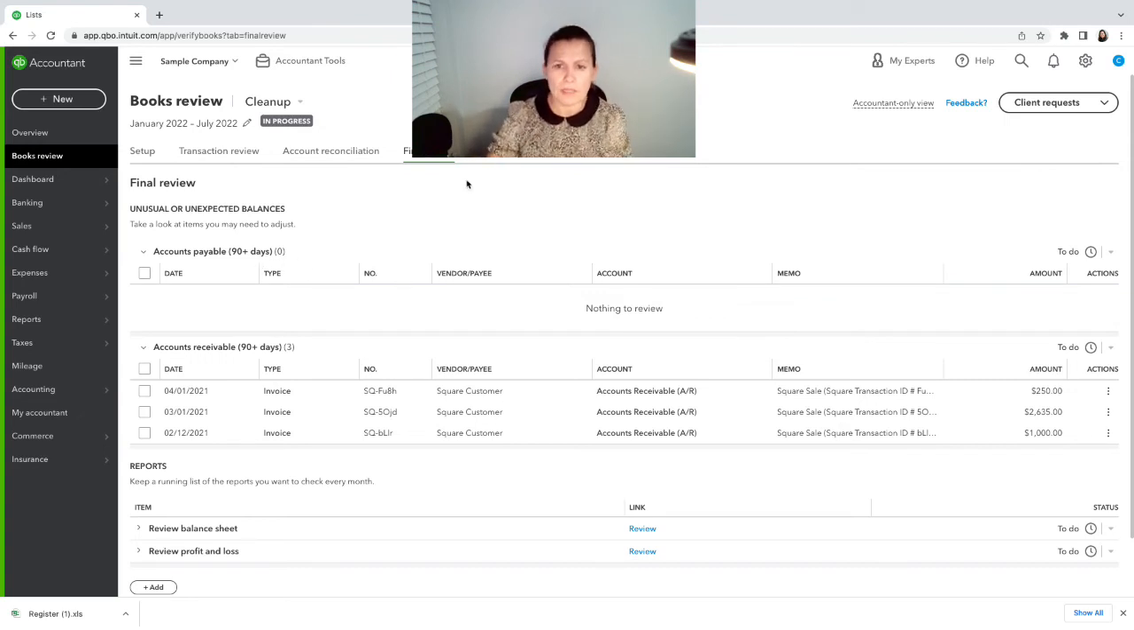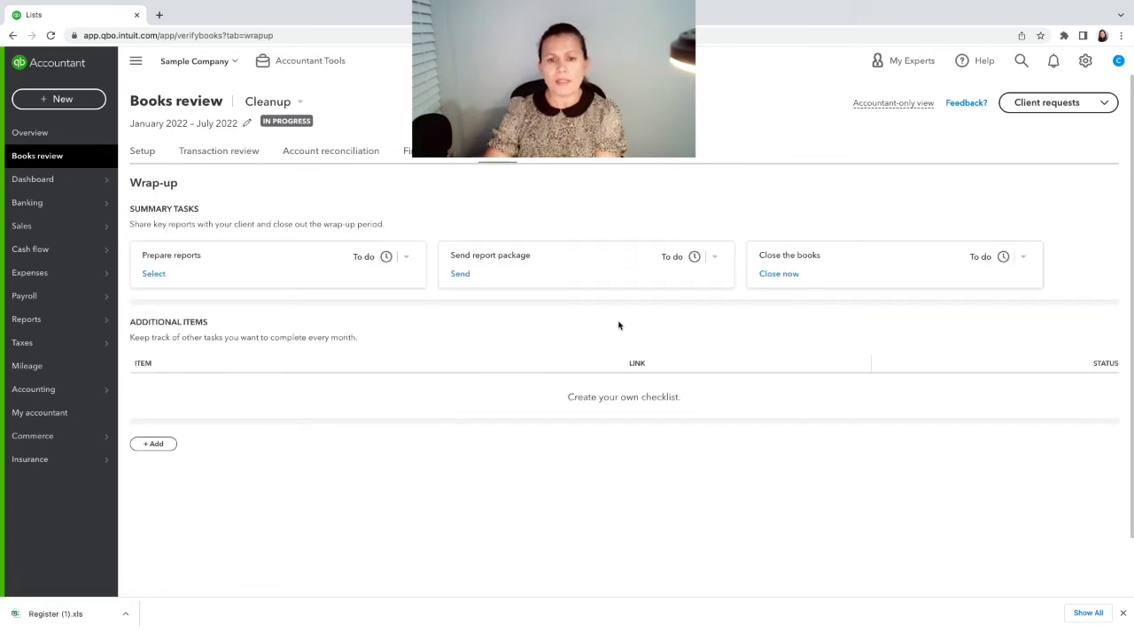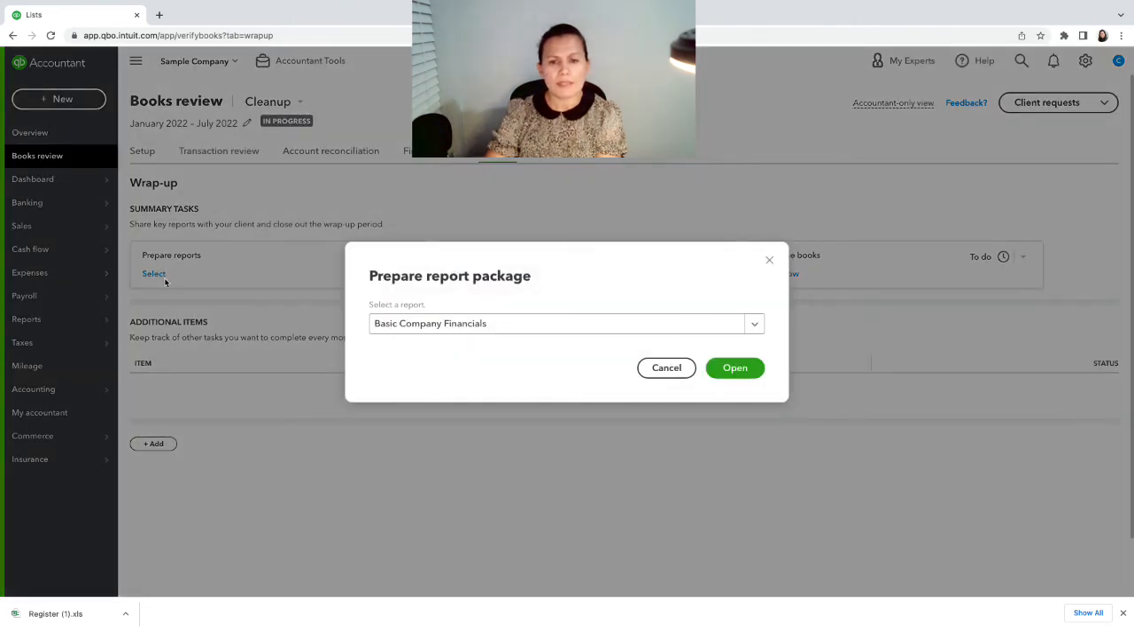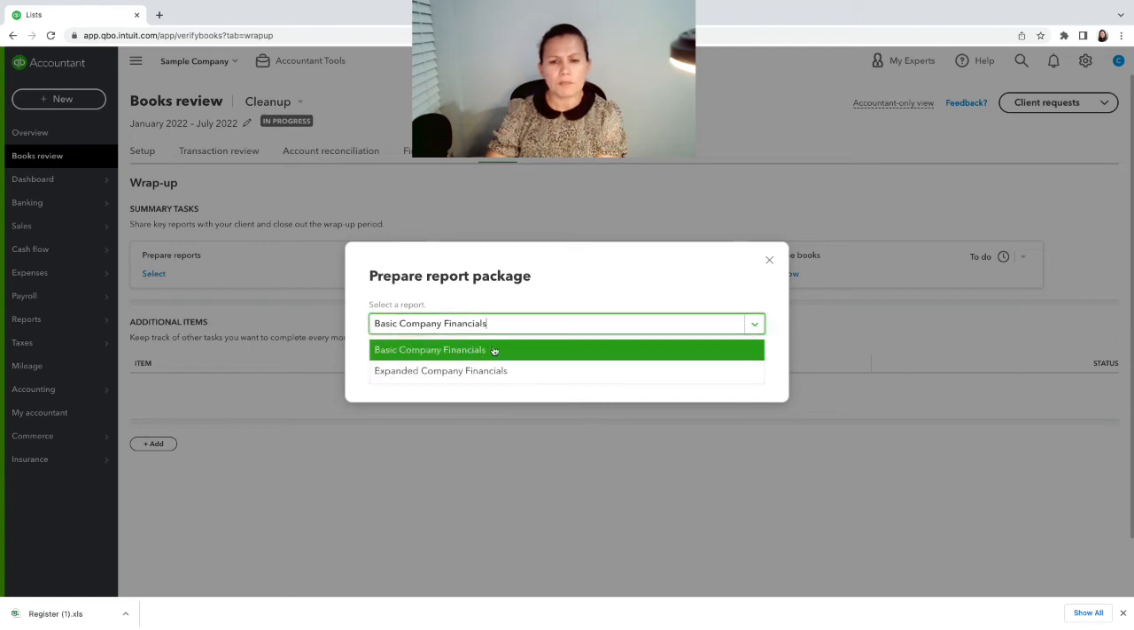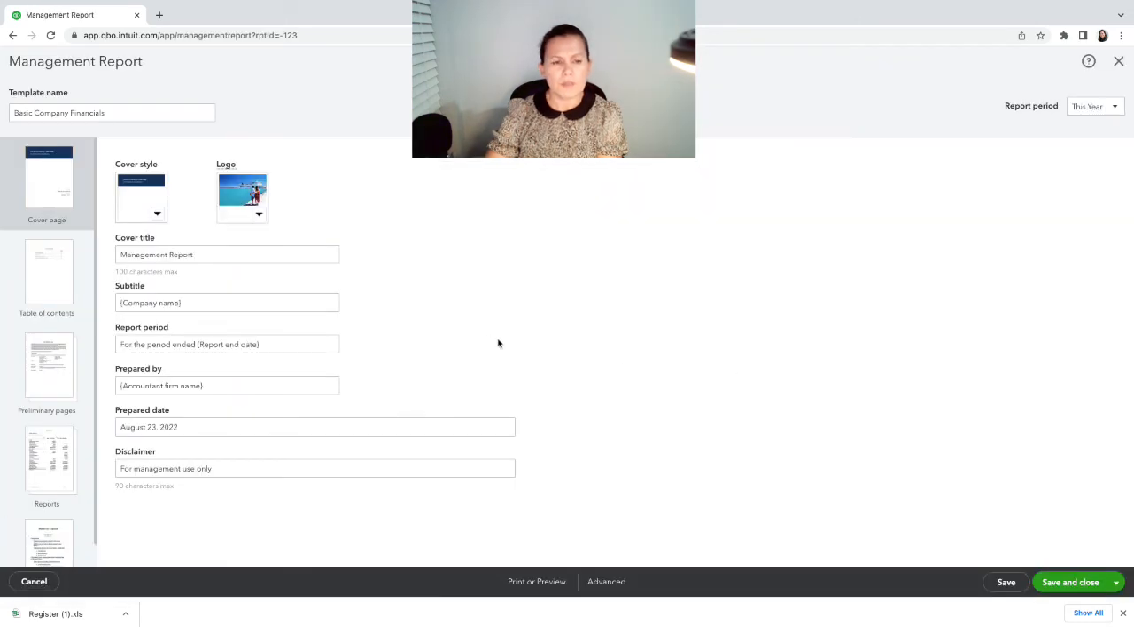That's part of cleaning up. Okay, finally, the wrap up. You can actually prepare the reports right from here. So prepare reports, you're going to select reports. You can create the basic financial or the expanded financial. I go with the basic financial.